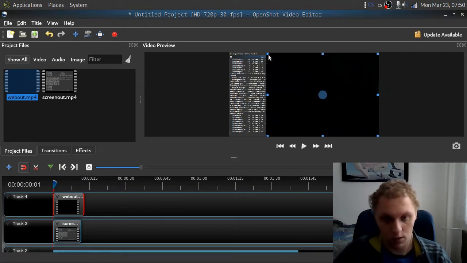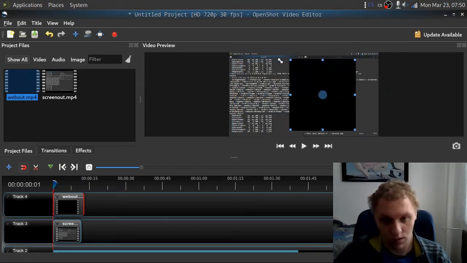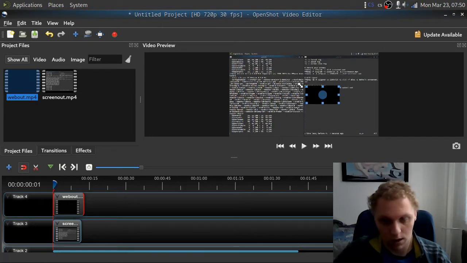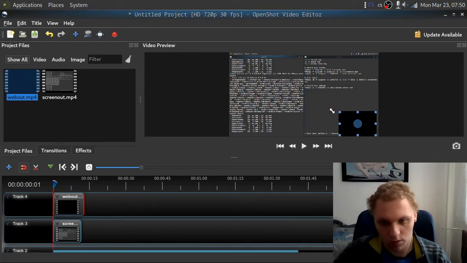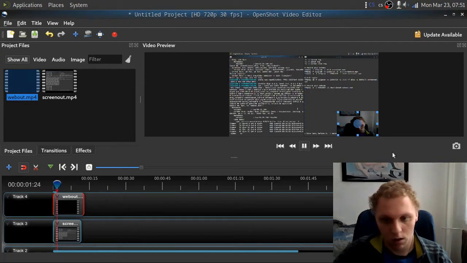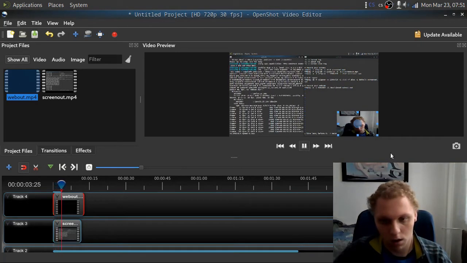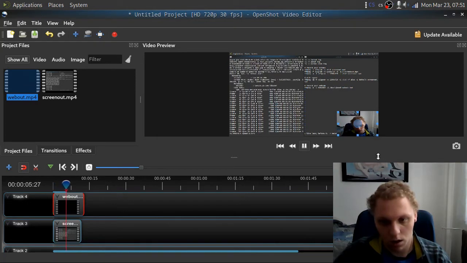Move it, resize it slightly, and move it down there. Okay, possibly could have resized it a bit better, so I'm going to do just that. There we go. And we should be, well, using just one. So now we should be able to record hopefully at a pretty decent speed.